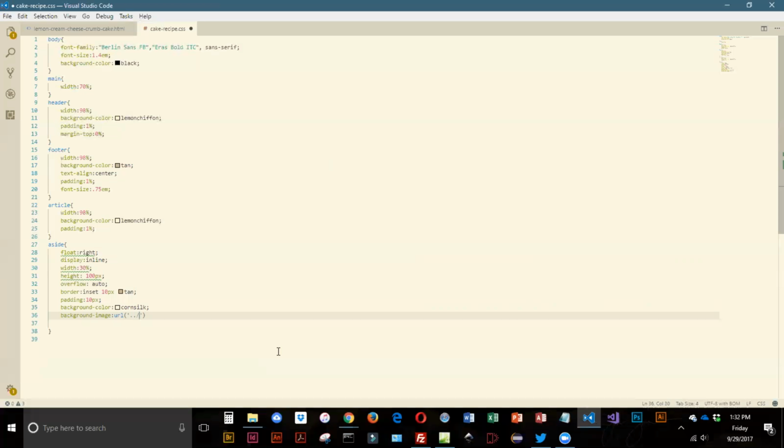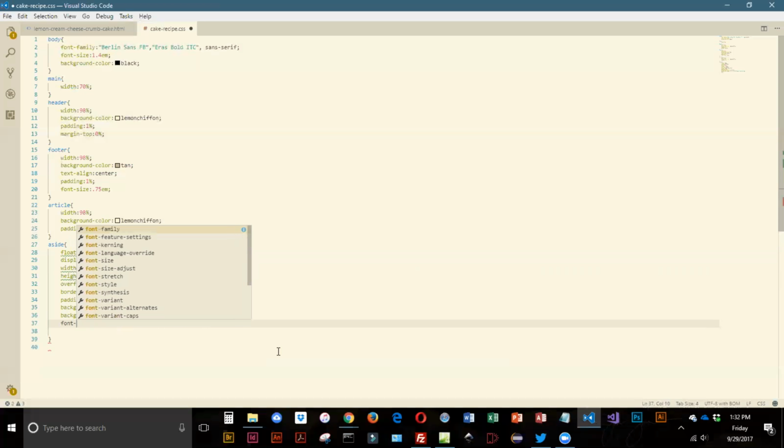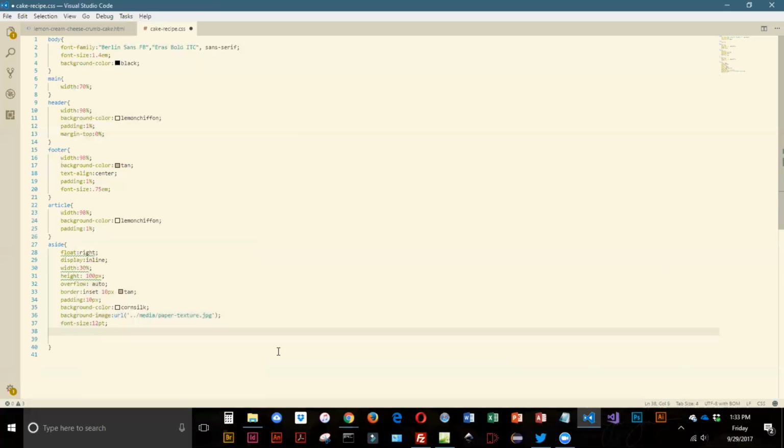does. And then once we're at the lesson 5 folder, we got to open up media. And then we want it to grab paper-texture.jpg. And after all of that, put a semicolon at the end. Now, for inside the aside section, we want the font size to be 12 point. And we're going to set a top margin of -20.